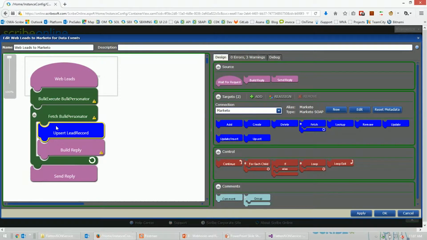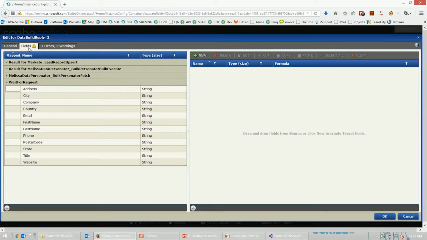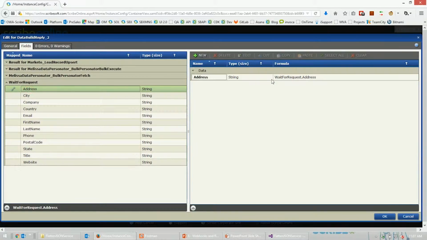It's going to get updated into my Marketo system, and then I'm going to build a reply. On the building of a reply, my target is going to be a list of fields that I want my webhook to receive back as a response from Scribe. It can be anything that comes in. Just like in a normal map where we're creating data, we can drag and drop fields. When we do that, we're actually creating what our JSON is going to look like. It's going to be top-level flat JSON with these fields.